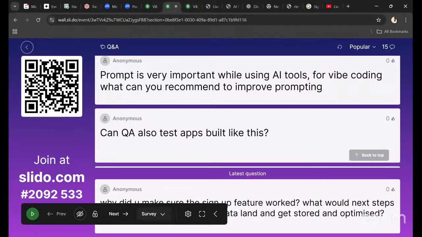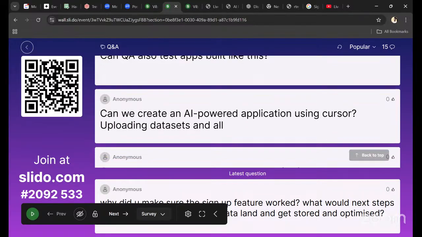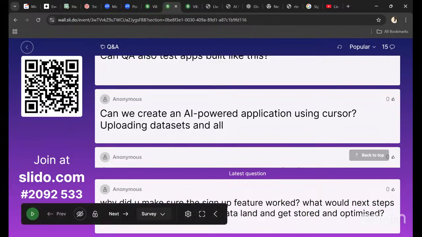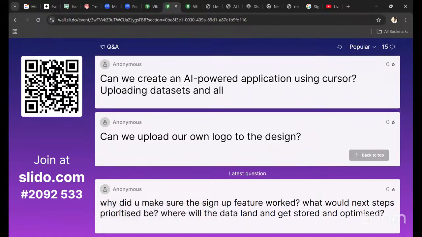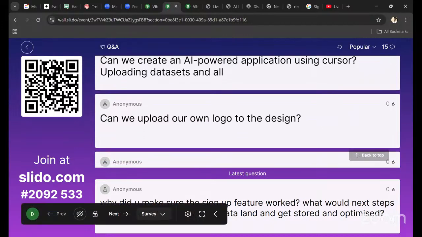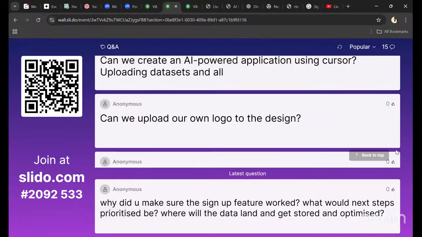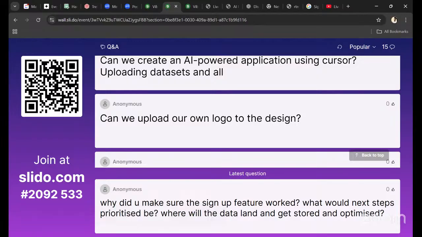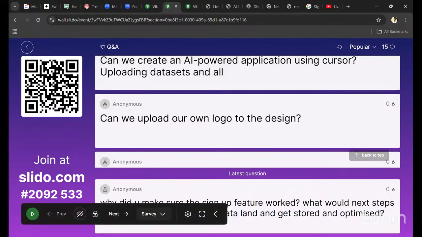Can QA also test apps built like this? Of course. These days, if you're vibe coding as part of a team, your quality assurance engineer would need to test it. Can we create an AI-powered application using Cursor, uploading datasets and all? Yes, I've tried this before, and I'll take you back to the env.local file. There you have your OpenAI API keys, because since it is AI-powered, you will need some of the APIs from the foundational model labs like OpenAI, Claude and the rest.